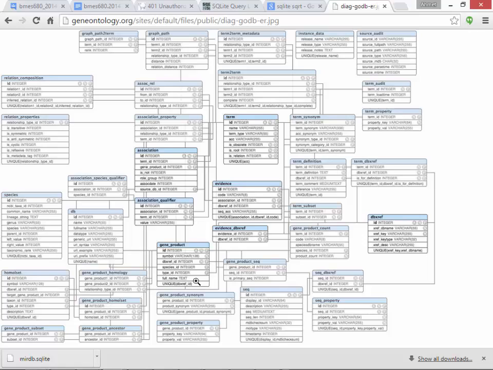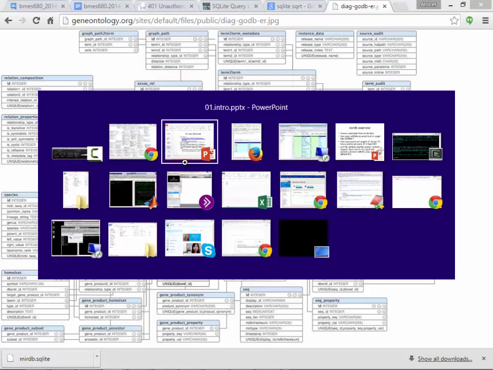So the gene product table gives us information about genes, the gene name, the gene ID, and then we have the association table, which will link one term with another one. Let me actually go over the example that I'm asking you, so I don't confuse you with all the other things on this graph.